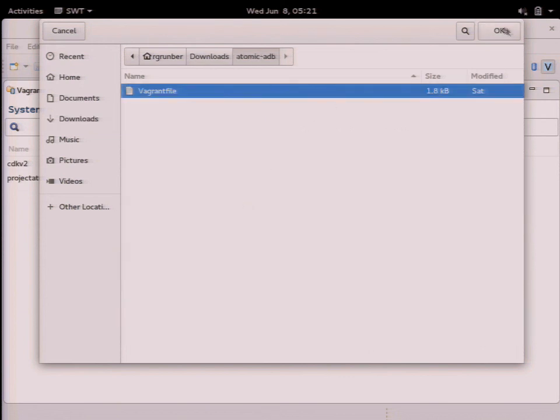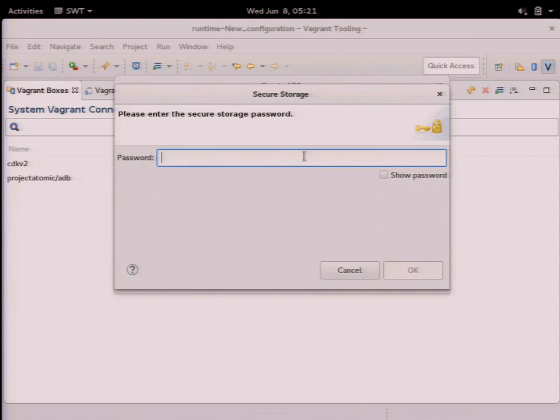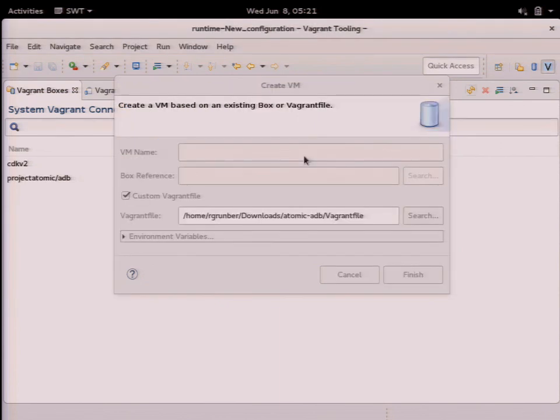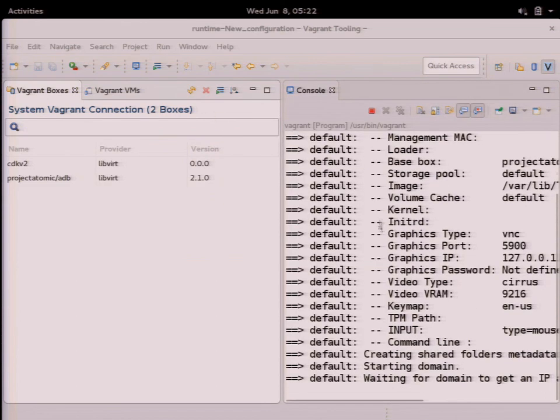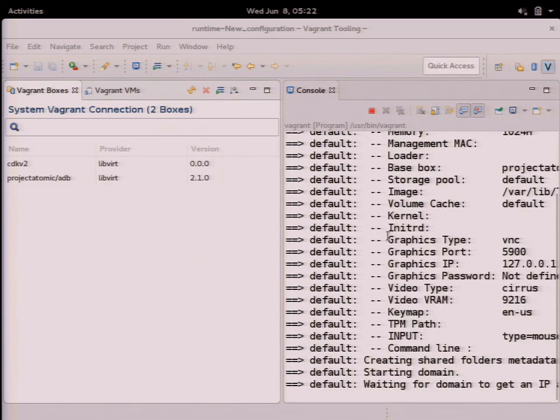So the Vagrant file I'm specifying here is for the Atomic Developer Bundle. And this is essentially just a virtual environment that ships the Docker Daemon and a bunch of other tools just to make it really easy to develop Docker containers and Docker images. So I have the Vagrant file here. I'll just click Finish. And you can see it's bringing up the machine.